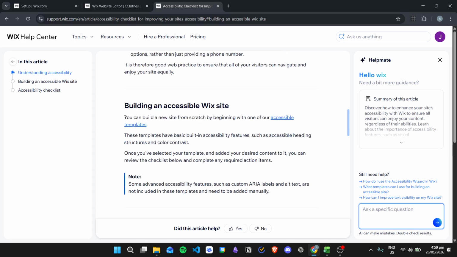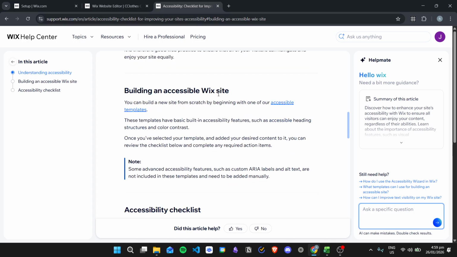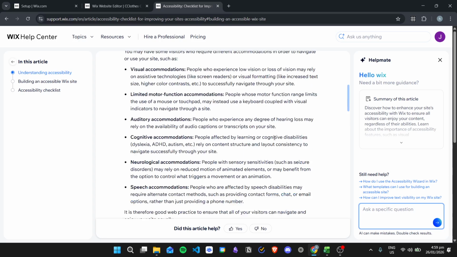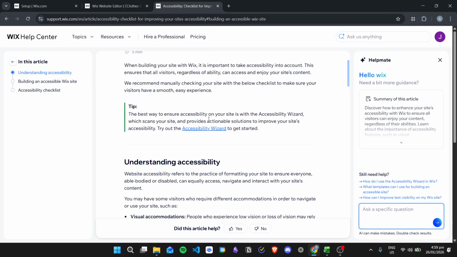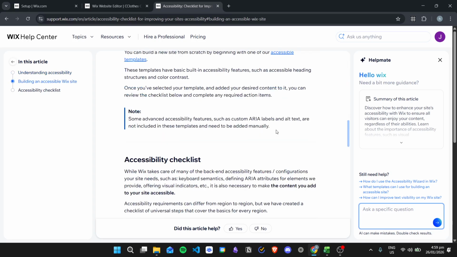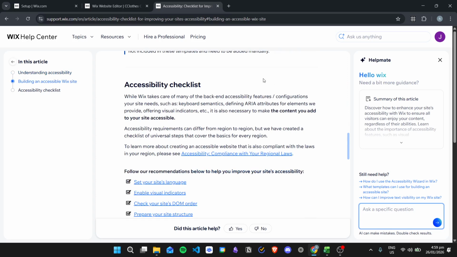And then if you want to build an accessible Wix site, what you can do is use the templates in Wix that already have accessibility features, or we can also use the accessibility wizard so that we can go ahead and fix the problems with our website. We will tackle that later on.